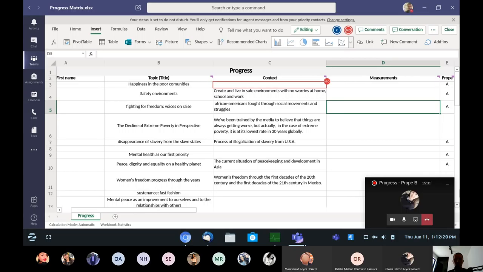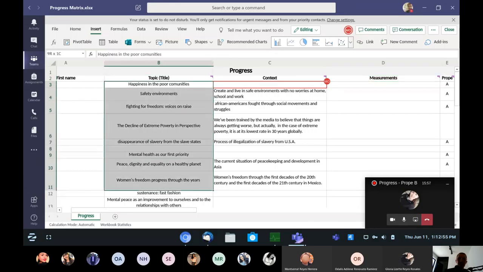You might even want to go crazy and include a compound sentence, a complex sentence, right? Doesn't matter, but at least a complete sentence. Okay, so no phrases. Make sure you check for capitalization and all those wonderful things. But in these two columns, context and measurements, please include complete sentences. Again, the topic, 6 to 12 words.